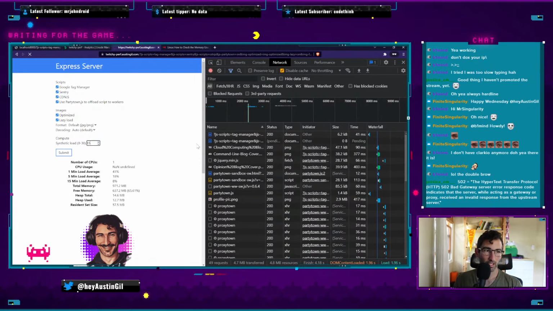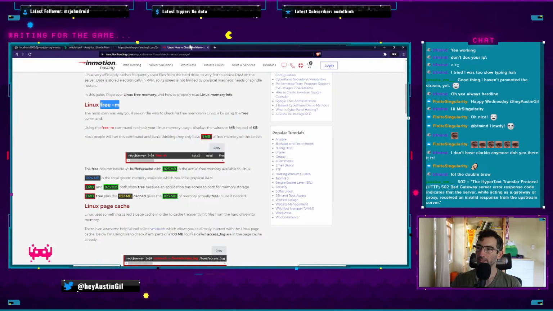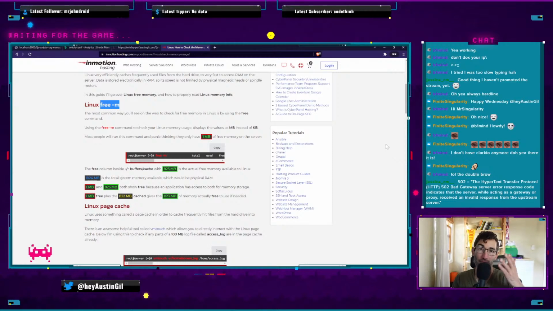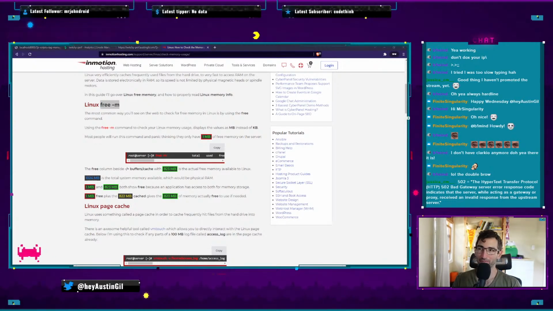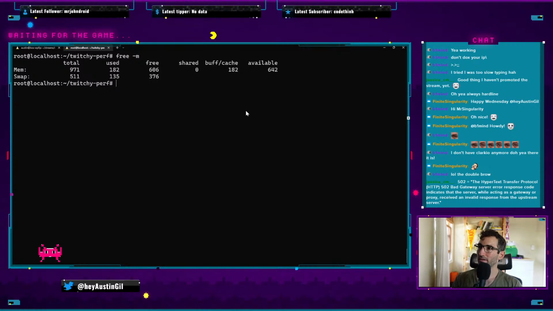A 502 bad gateway server error response code indicates that the server, while acting as a gateway or proxy, received an invalid response from the upstream server. Yeah, not super helpful. I mean, super helpful that you went and got me the code. Not super helpful for the status code to tell me what that was.